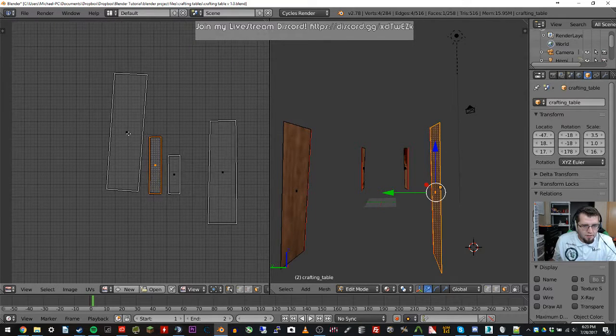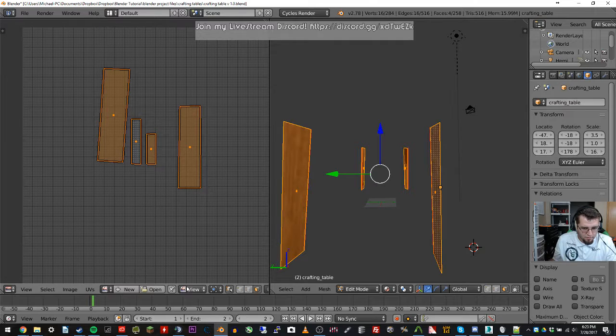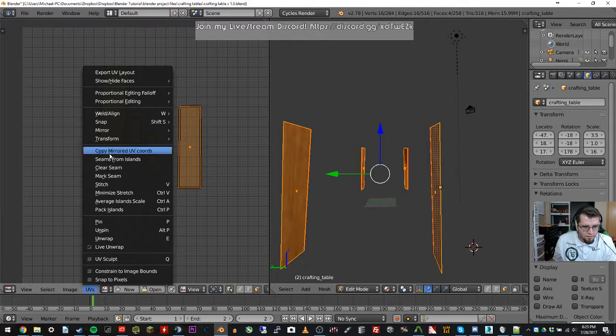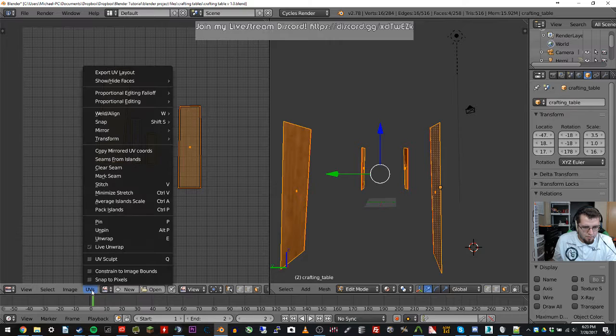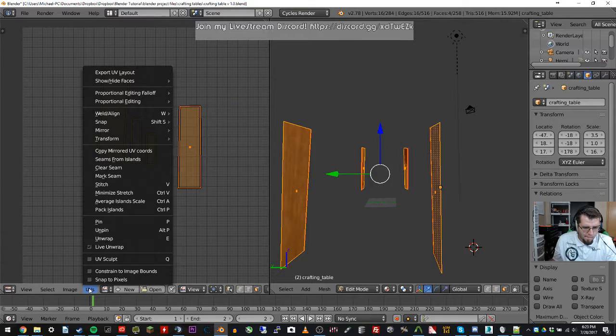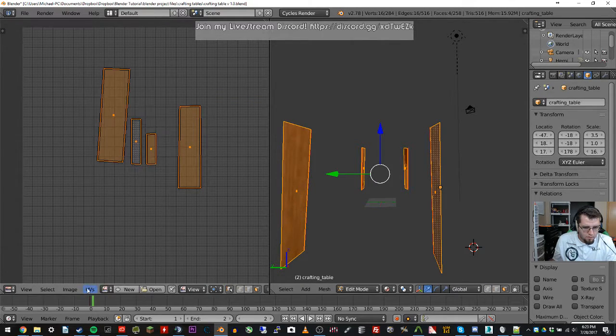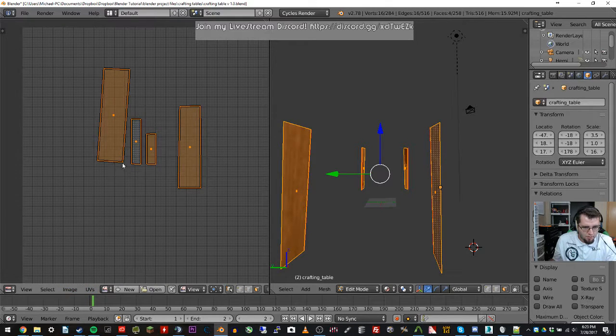I'll just try to keep these. Let's see if I can do minimize stretching. I think that might work on here. We'll see. So UVs, minimize stretch. How do I? What's the one? What's stitch? Oh, that's. Don't want that. Oh, snap to pixels. Is that what I want?